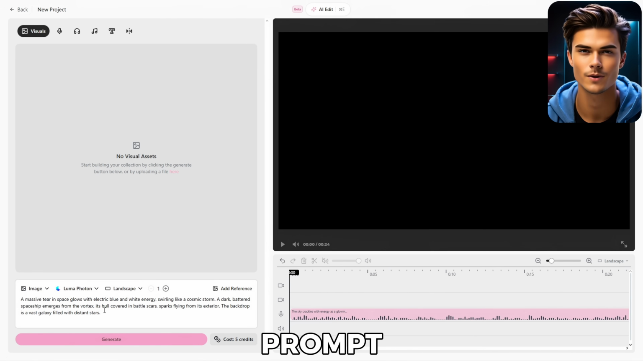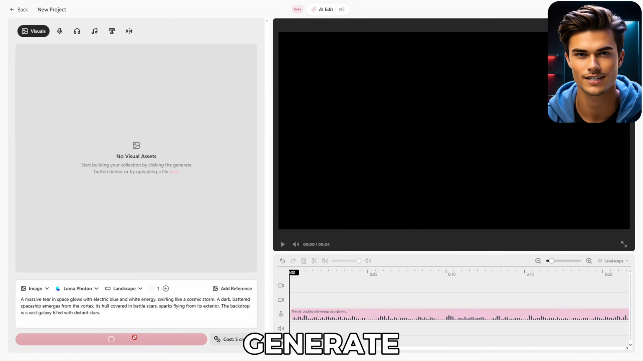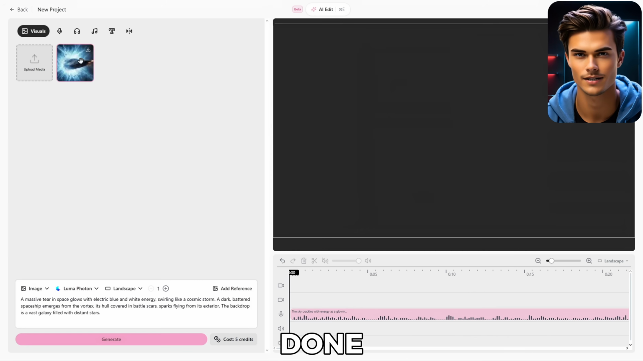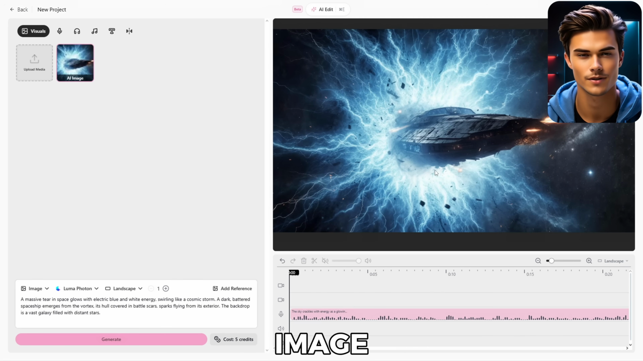Then, just paste the image prompt into the prompt box and click Generate. This will take a few seconds, and once it's done, boom! We've just created our starting image for the movie, and as you can see, it looks insane.